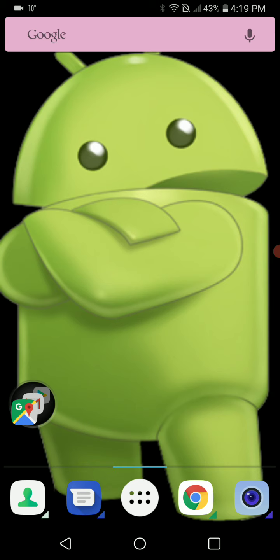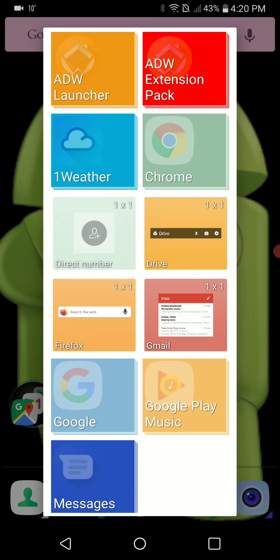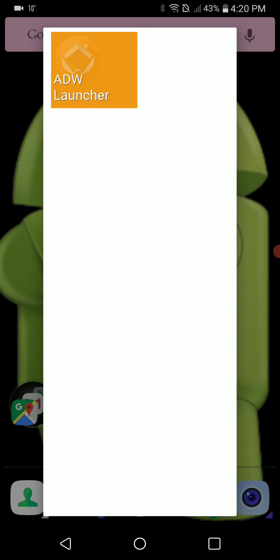And you can see our Google bar looks like that right now. It's got like a cotton candy look to it. Let's go ahead and click on the Google bar up there and hold in on it. And it says we can edit or replace. Let's go ahead and go with replace. And I'm going to click on ADW Launcher.